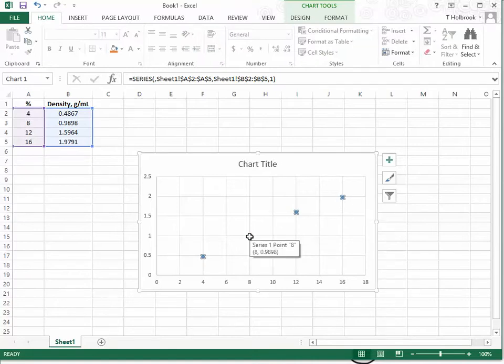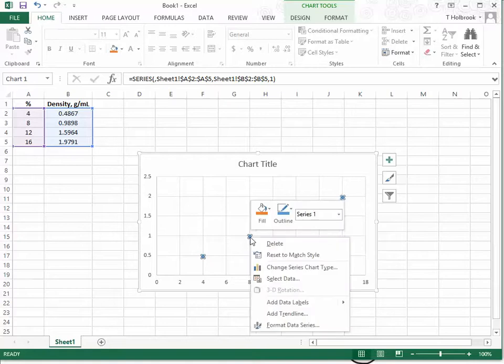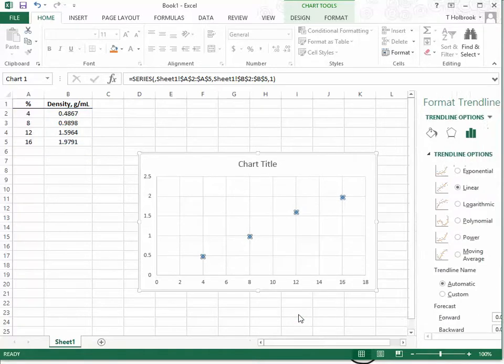Once I left click on the data point, I will then right click on top of that, and then we see an option that will say add a trend line. A trend line will allow Excel to draw a line through your data points, and it will understand you don't have to hit every data point, but draw a line that will be close enough to hit the majority of them. So I'm going to hit add trend line.